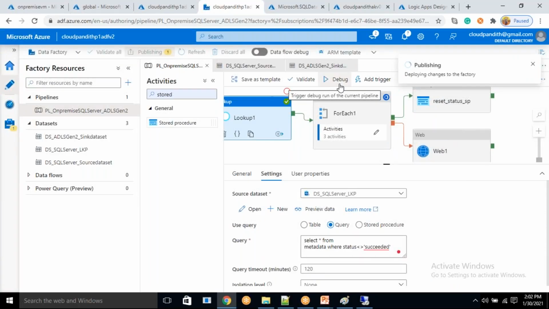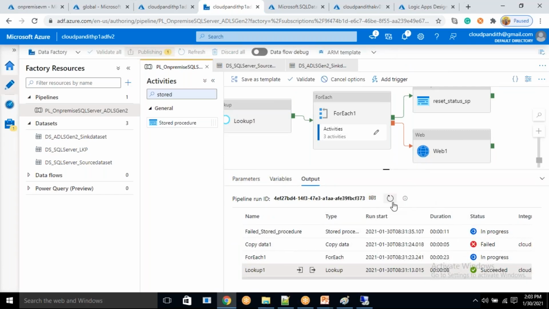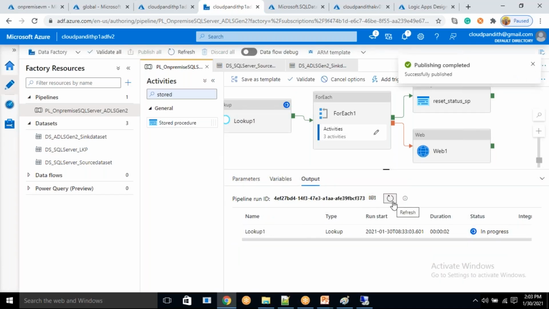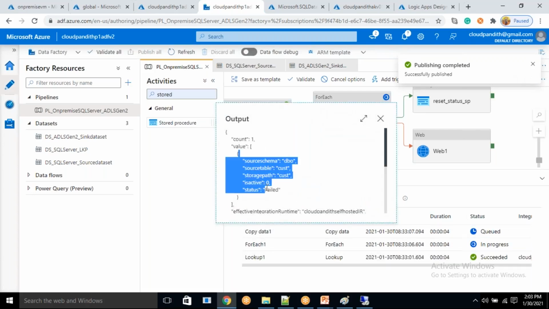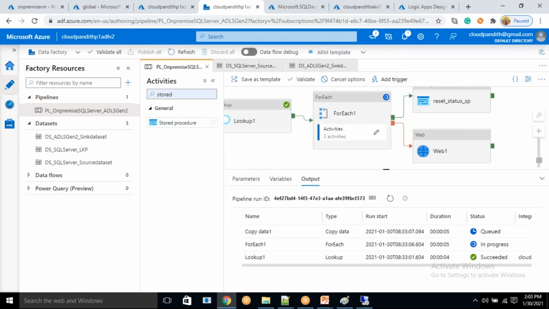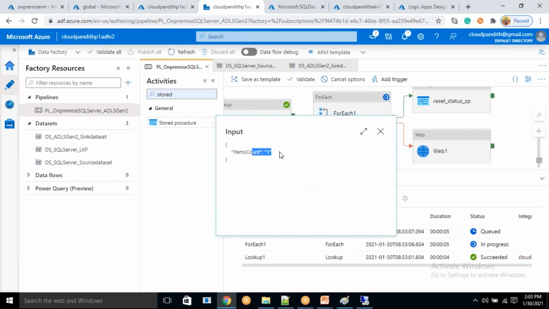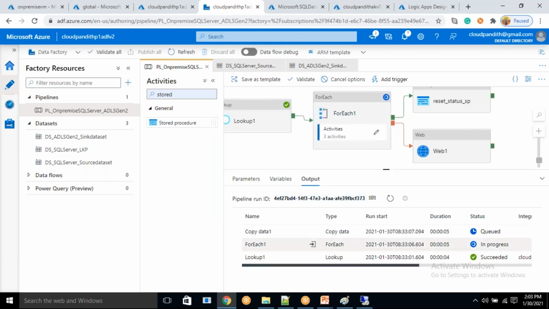Whenever you debug the pipeline, let's debug the pipeline. Now I will get only failure tables. I won't get all the tables, only tables which are ready or failed. I won't get succeeded tables. Now, if you look at your lookup output, the count is only one. Only one table you are getting. So for each, you will get only one table.